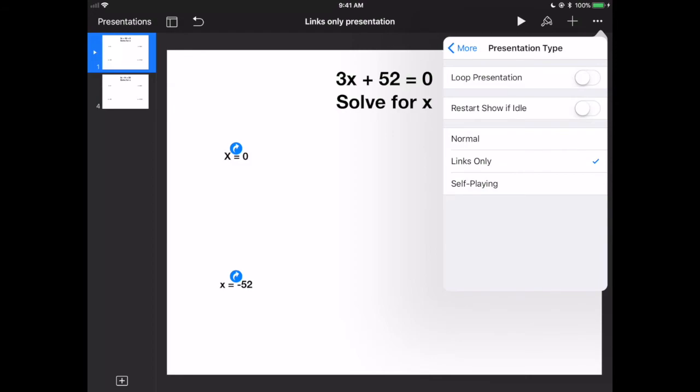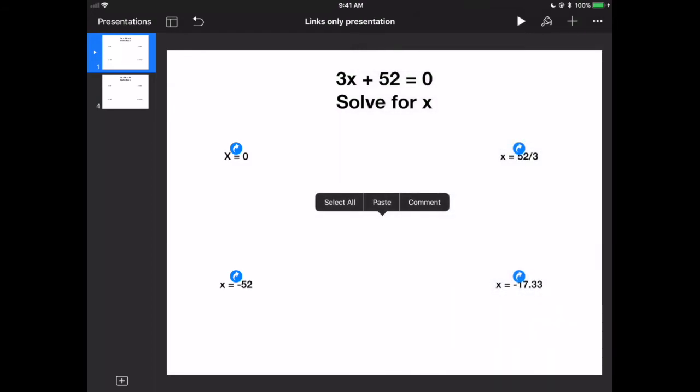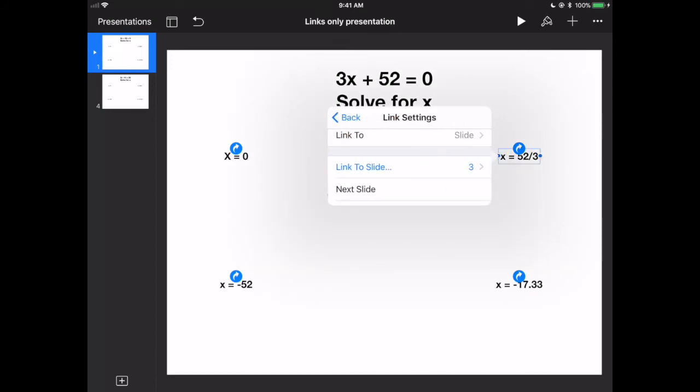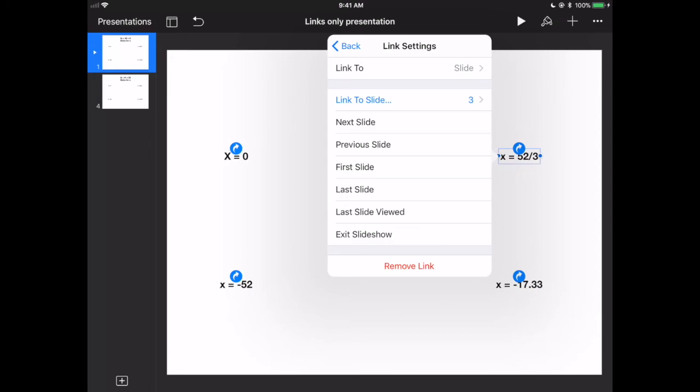One little helpful hint: please make sure at the end of your presentation you do have a link to exit slideshow. You don't want them to get to the end and then not be able to get out. So please make sure you have an exit slideshow link on the last answer, otherwise there are going to be some problems.